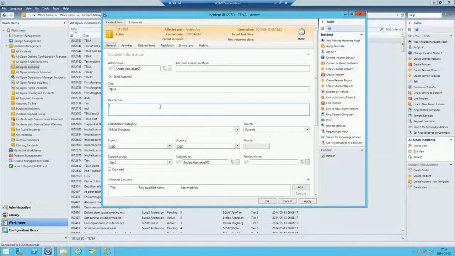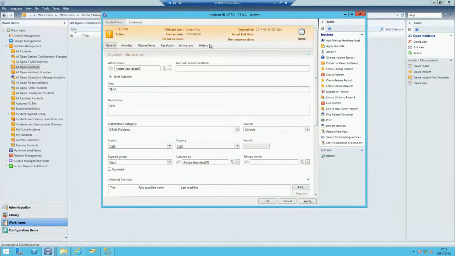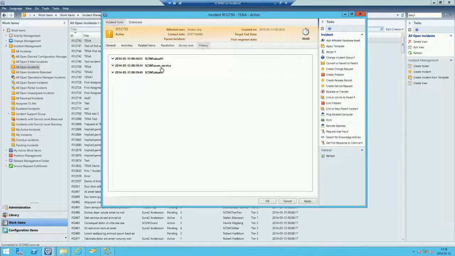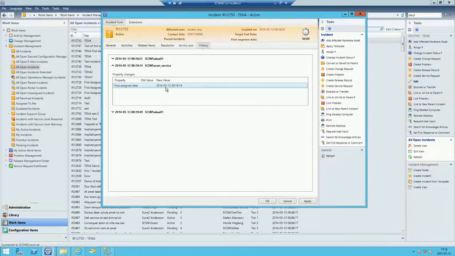So now I can save this one. Okay? And as you can see here in the History tab, it was the first assign date workflow who updated our incident. Now, to turn off this particular workflow, you will have to do a management pack override on this particular workflow, because this is not visible in the console.